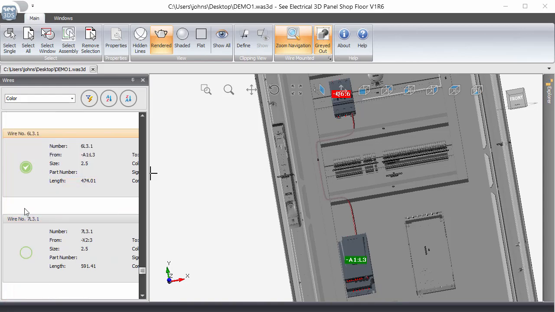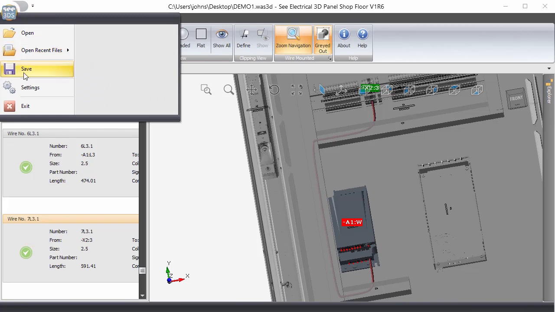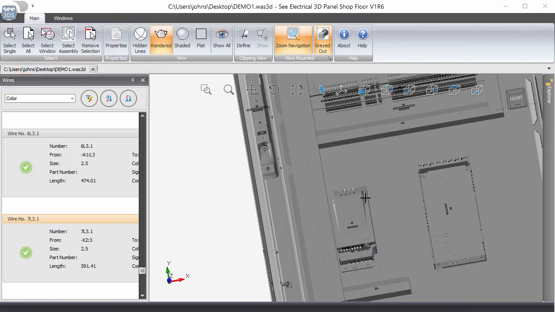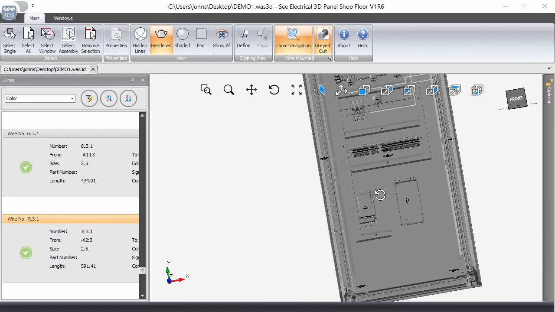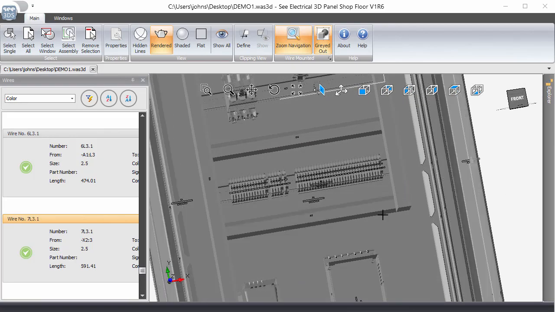The verification that these have been done is then saved and sent back to the 3D model, so we can verify that this has been wired in the order in which it's been specified. So taking the particular route that's been specified, so you can make sure that it's consistent.